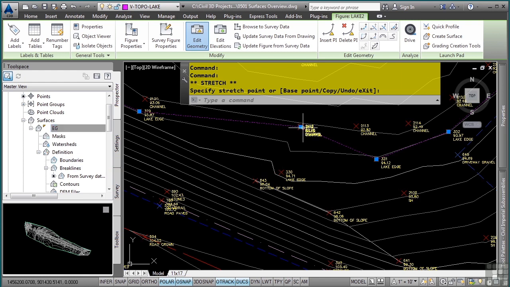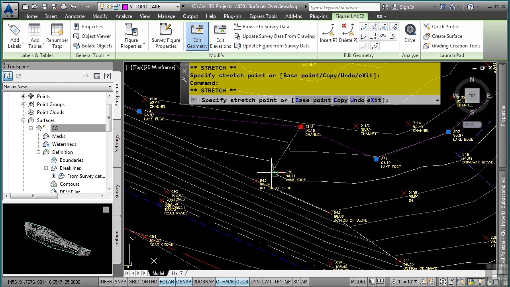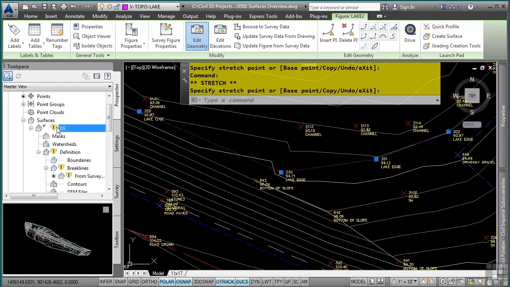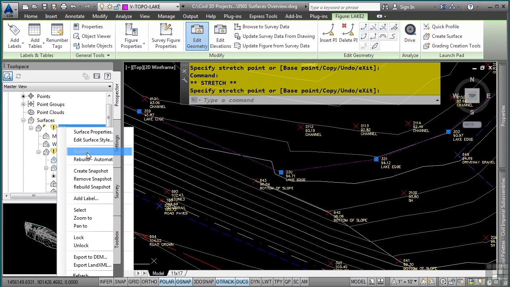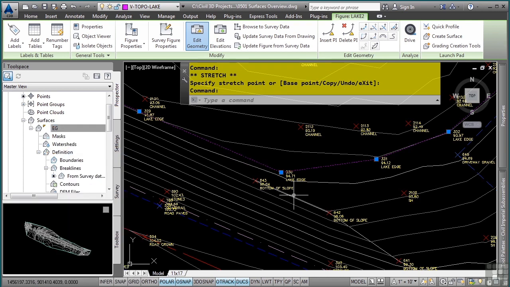So watch when I pick this grip and then change it back to the point. You will notice that a notification tells you that the surface is out of date and you need to rebuild it. Simply right-click on the surface and select Rebuild, and automatically the surface will update. This concludes this video discussing an overview of surfaces.